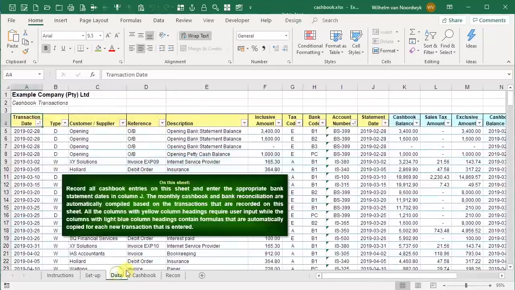Let's go to the data sheet. So all your transactions need to be recorded on the data sheet. The dates in terms of transaction date and statement date will adapt based on your original date settings. The type is either D for deposit, or W for withdrawal. So cash inflows should all be Ds and cash outflows should all be Ws. The inclusive amount is always recorded as a positive value, so it's the D or the W that determines whether it's a positive or negative cash flow effect.